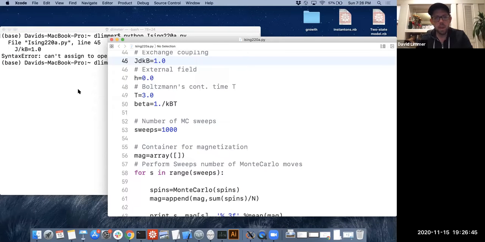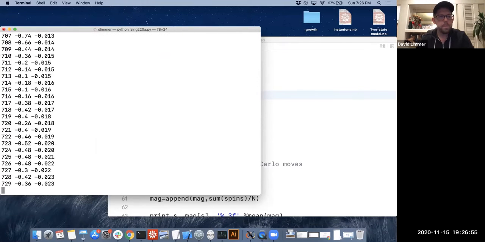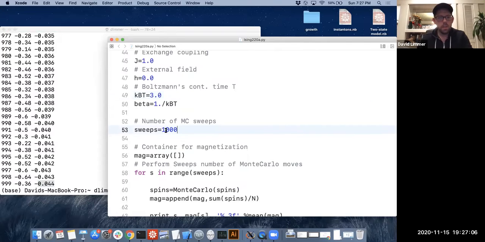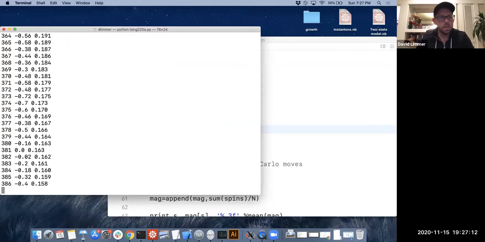J divided by KB. Oof, no, I'm messing everything up. Okay, let's not do that little switch. Hey, look at that. Instantaneously, we have some fluctuations, but the average sure looks like it's getting pretty small. But now we have a real question. Have we run long enough? Let's see if we run a little bit longer, how much that average goes to 0.